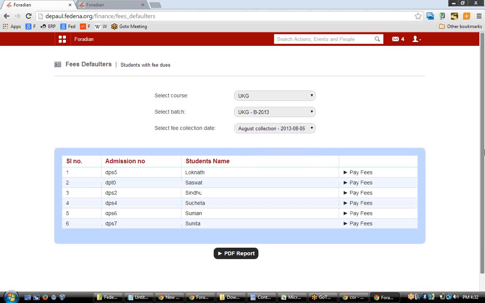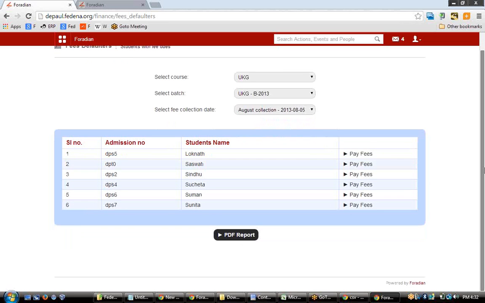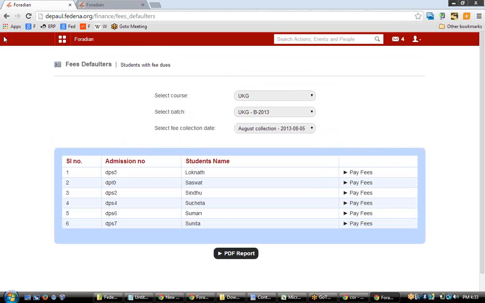So on selecting the fee collection date, you'll be able to get the list of all the students who haven't paid the fees for this fee collection date. Moreover, we have this pay fees link, which will redirect the user directly to the paying page, and you can even pay the fees for the same there. So that's all about the payment of fees.